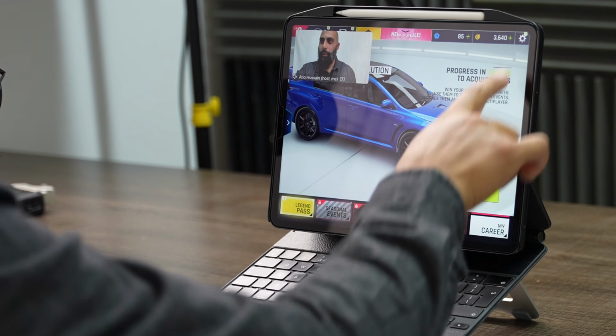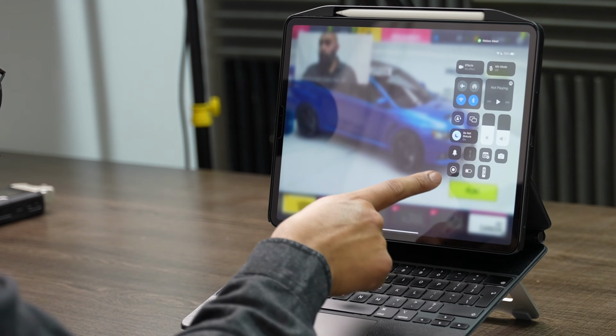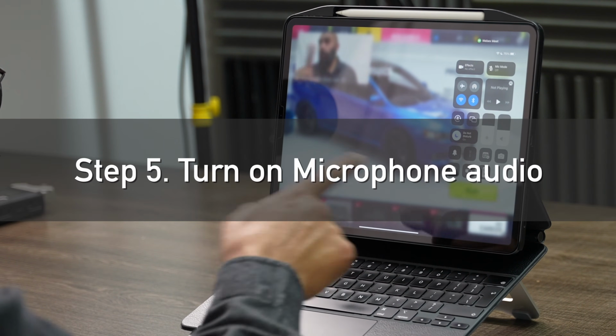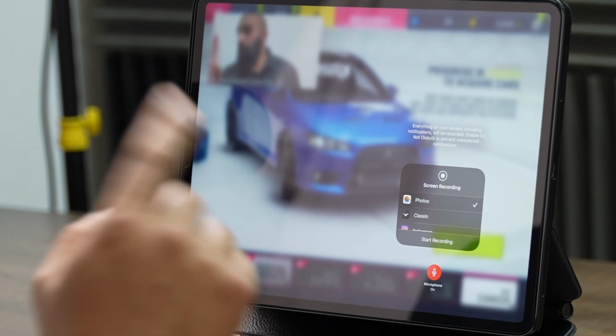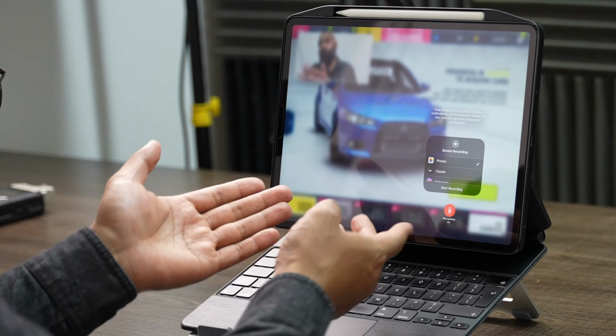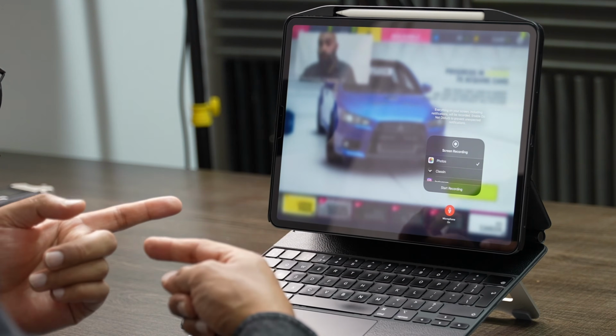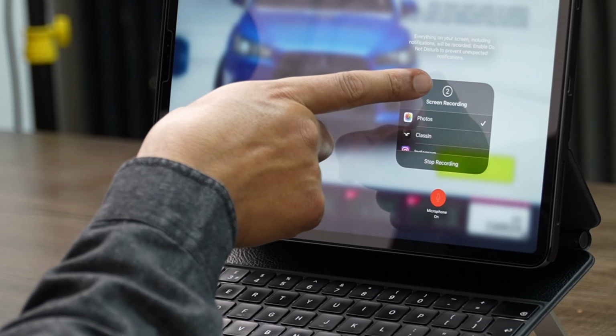I need to pull down from the control center. And I want to hold down this button, okay? Don't press it, hold it down. I'm going to hold down this button. Make sure that it's on photos and make sure the microphone is on. Because if your microphone ain't on, it's not going to record your audio. It's on photos, start recording, and it's going to give you a countdown.